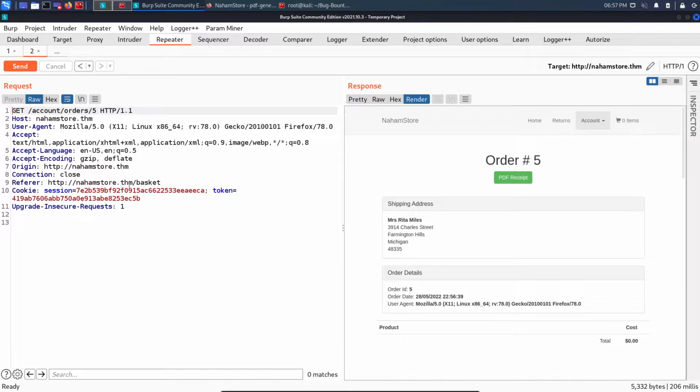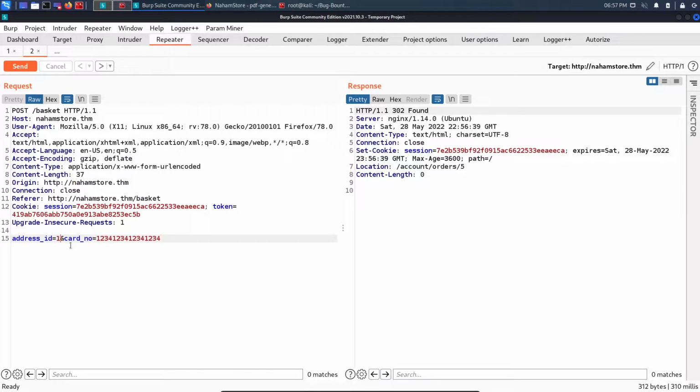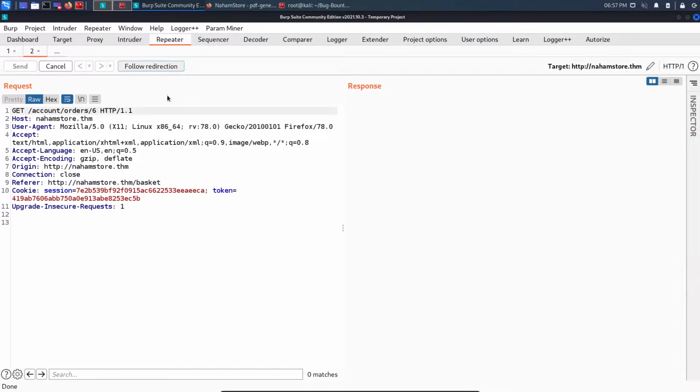So let's continue. First of all, what I will do is I will see whether there is someone on address ID of 2. Follow redirection.